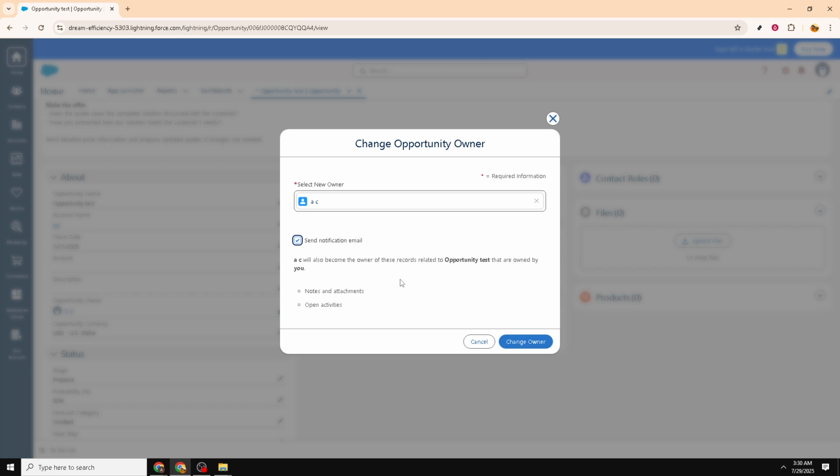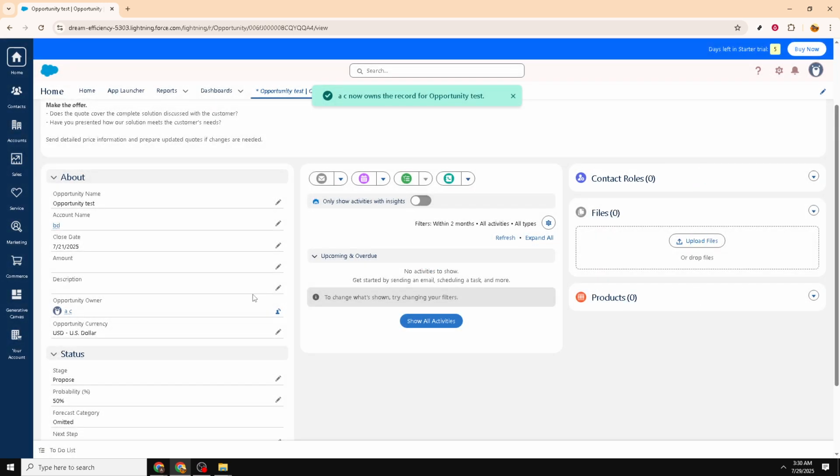Finally, to cement the changes, click on Change Owner. Salesforce will execute your instruction, transferring the opportunity to the newly selected owner. Knowing how to do this empowers you to maintain fluidity and efficiency within your team, keeping projects moving smoothly. And that's all there is to it. By following these steps, you've just streamlined your workflow successfully.